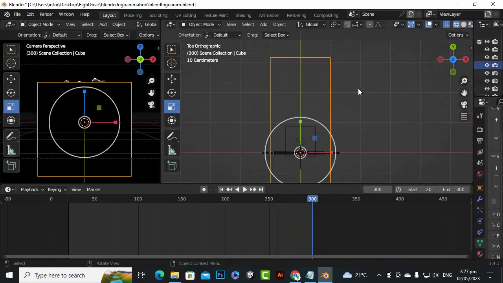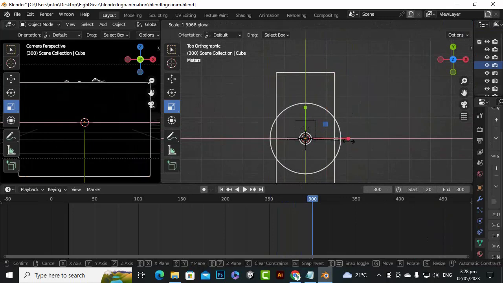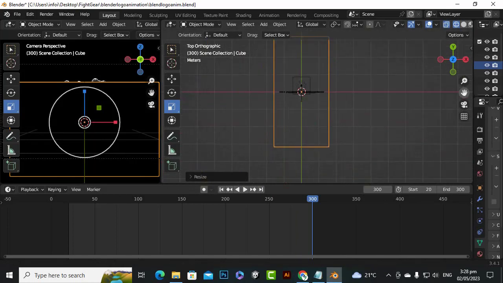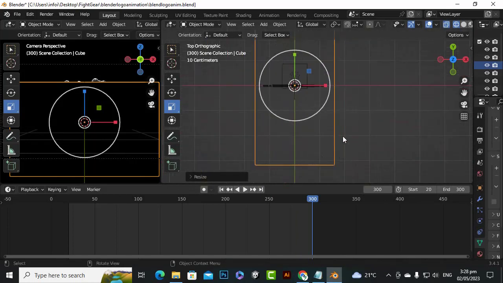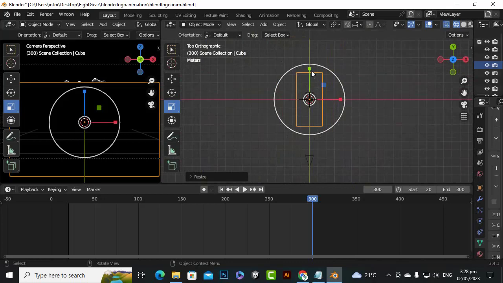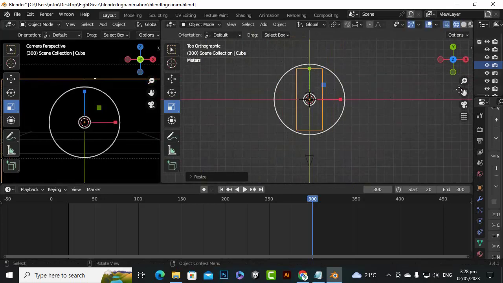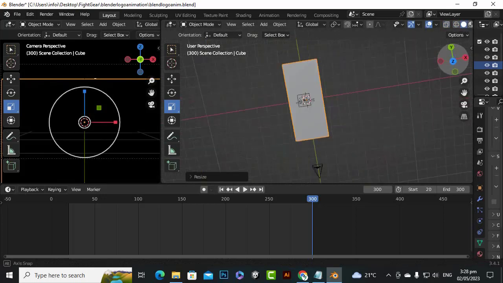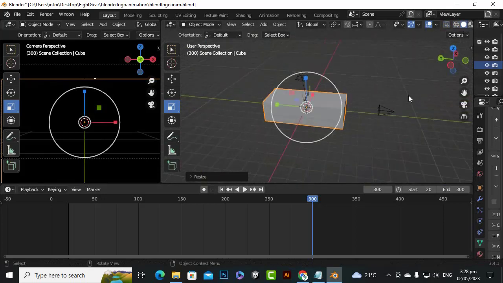Okay, so now let's make it bigger like this, and yeah, where is the camera? So okay, let's make it like this a little bit, and now if we move back to shaded view, we have the cube here, and the camera is here.